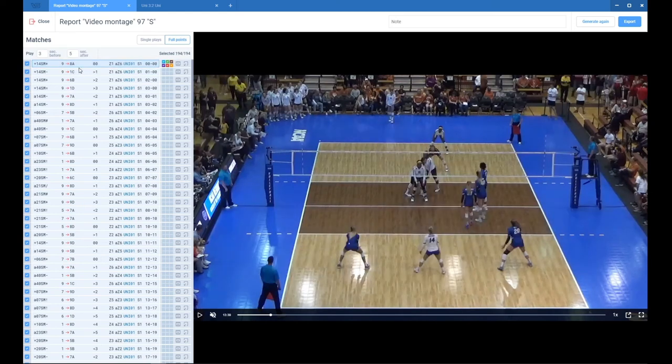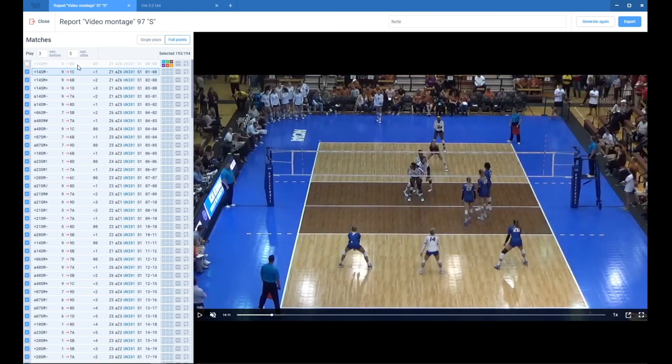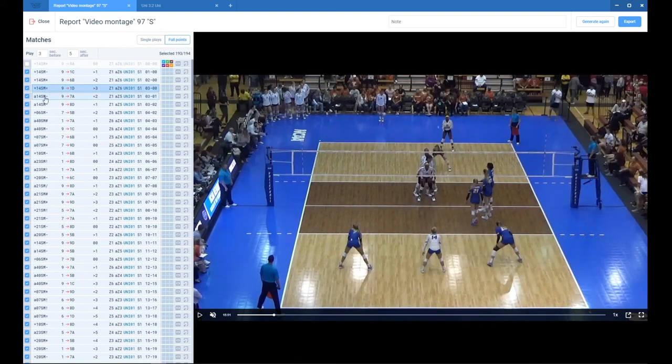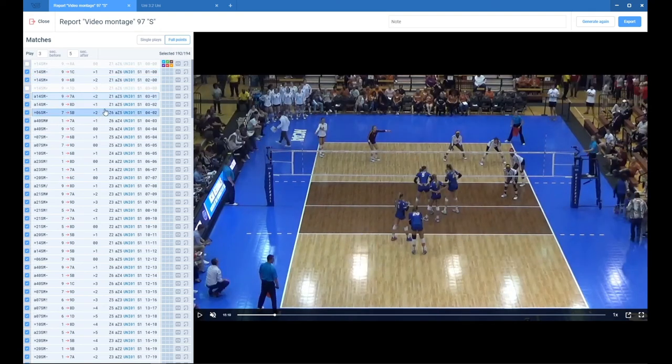By pressing the letter R, you will unselect the rally. As you see, when I press the letter R, the rally is unselected here. So later when you make a video montage, it won't have the gray play here.